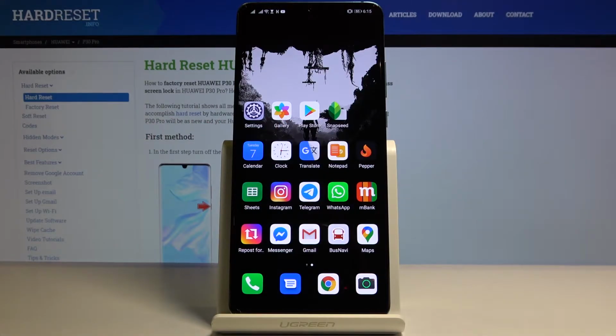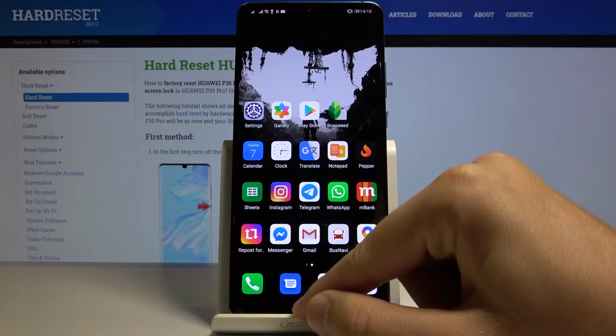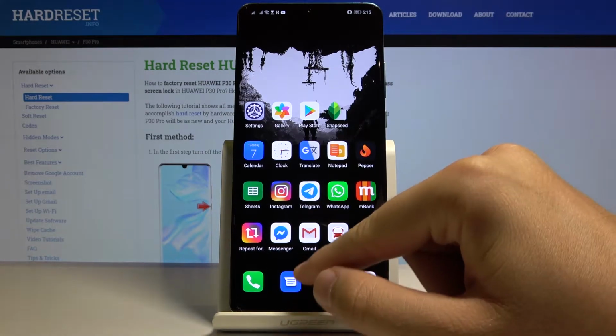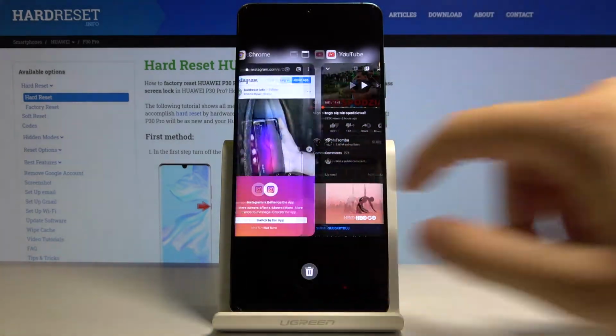Welcome. If you want to open background applications in your Huawei P30 Pro, after the new update you can do this in two ways. So the first one is of course to drag from the bottom of the screen, like that. And here we are in the background apps.